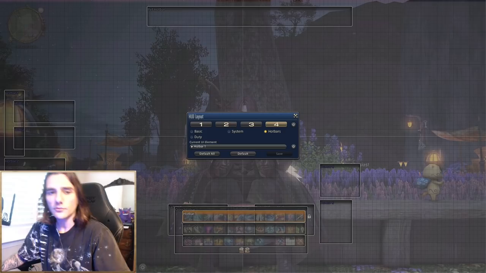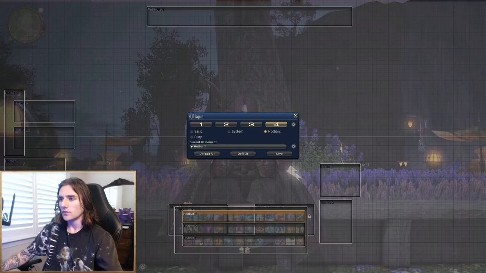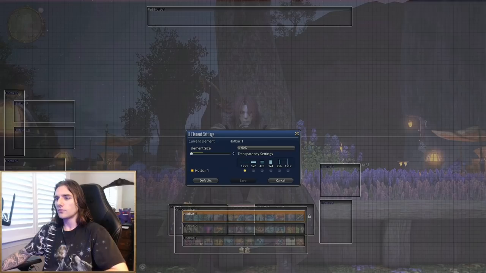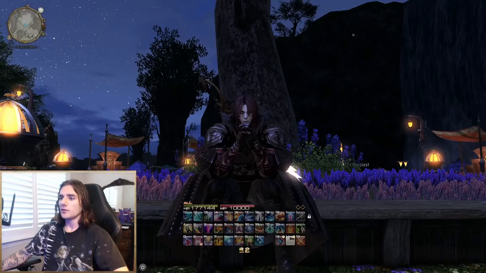Now, if you click and drag while holding the shift button, you can see it'll kind of go on a grid, whereas if I don't hold shift, it'll drag freely. So I like to keep everything kind of on a grid just so it's nice and tight. Now, you can go ahead and click on this little cog to the right of the current UI element box, and that will bring up the settings for the hotbar that you have highlighted. Now, I prefer to have my job abilities on the 12x1 layout at 60, so the absolute smallest. Again, all of this is personal preference, but something that you want to keep in mind as you get better at the game is that you want to be looking at this hotbar the least amount of time possible.